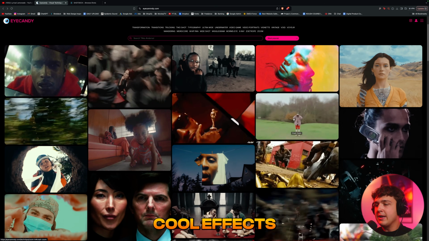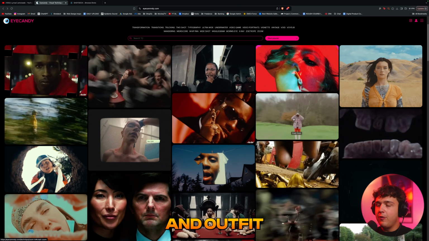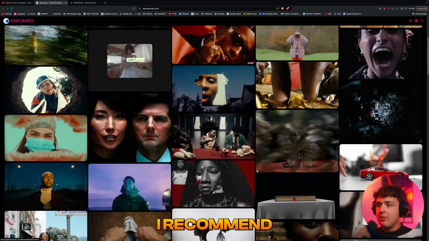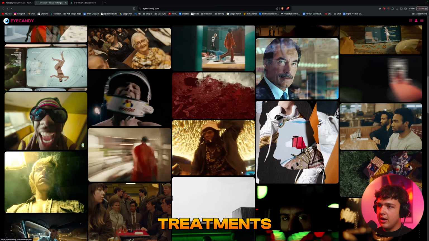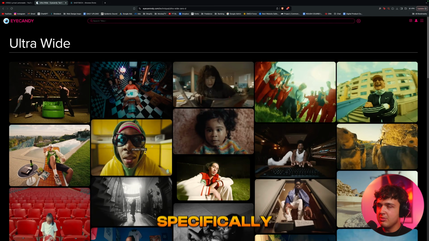That's 3 cool effects that you can repeat throughout the video with a cool theme / location and outfit or wardrobe, and then boom, you have a super creative music video. Now, I recommend going on this website and just finding concepts, especially when you're making your treatments. I use this all the time. I actually just used this on a very recent project, this shot here specifically.